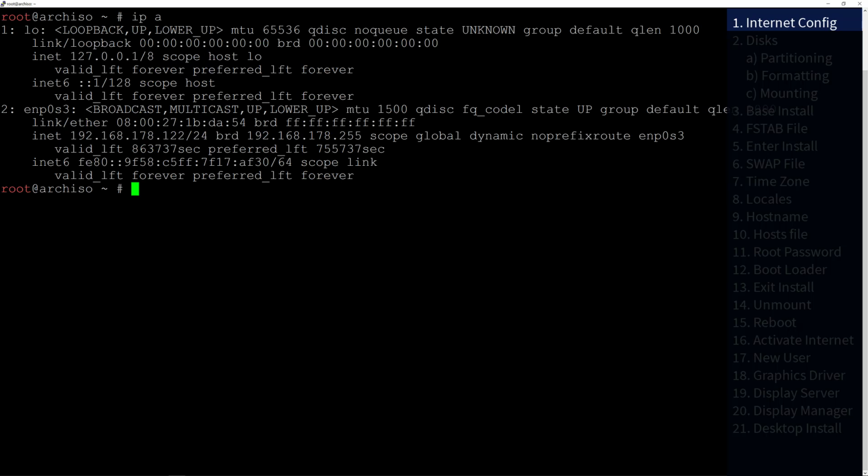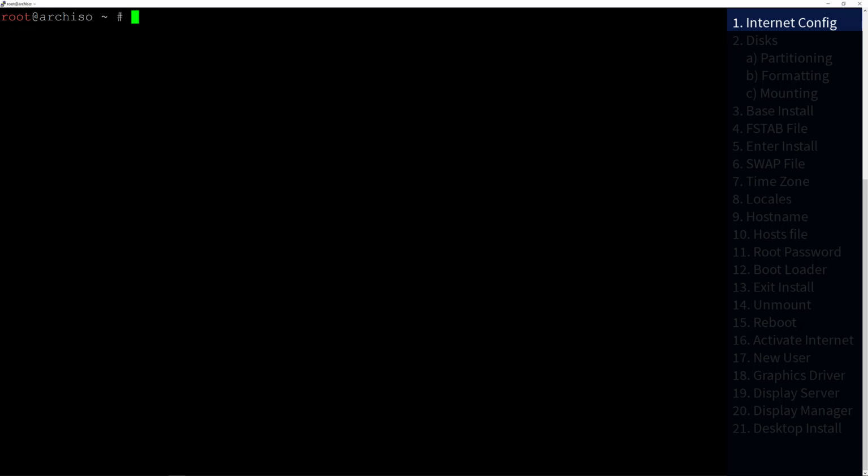So now that we have an IP, we need to synchronize the time with the internet. To do this, we'll type in timedatectl set-ntp true and hit enter. And there you go. I'll clean up the terminal. And now we can take care of our disk.